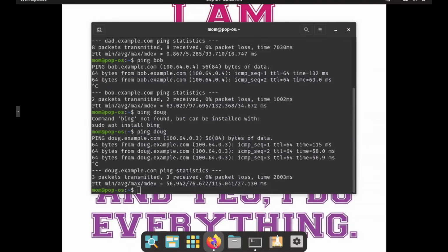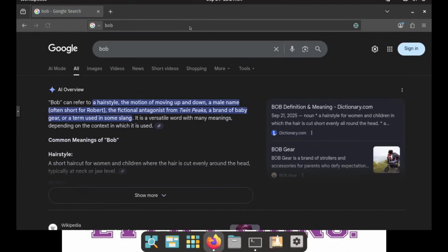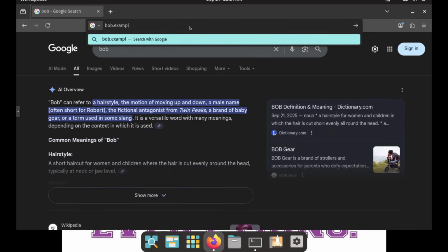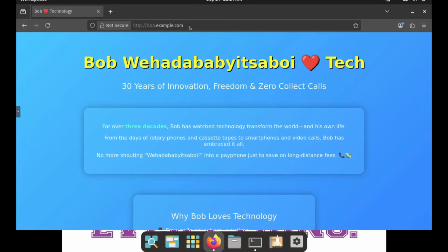So if I go to a web browser and I look on here for just Bob, I will get a Google search for Bob. I can't access the web server that Bob has on his host machine without putting in an actual domain. So I'm going to put that into bob.example.com. And you can see we've accessed Bob's web server. So this is kind of what makes Magic DNS magic.